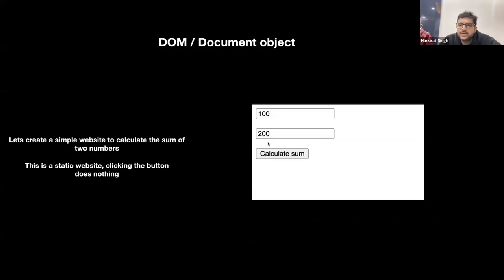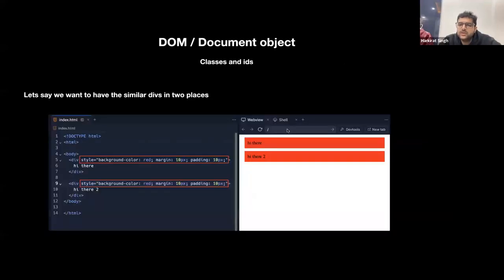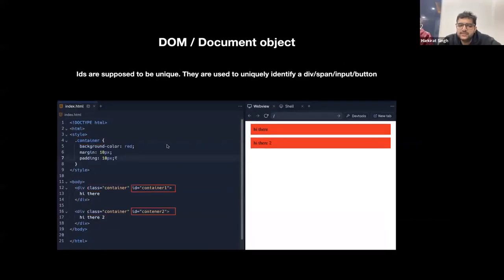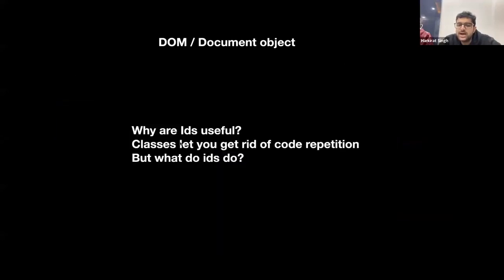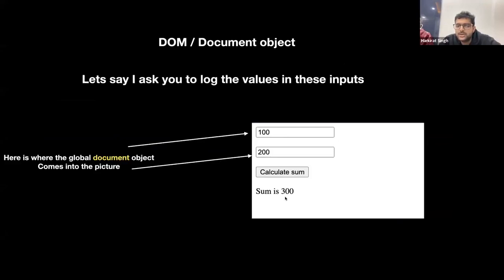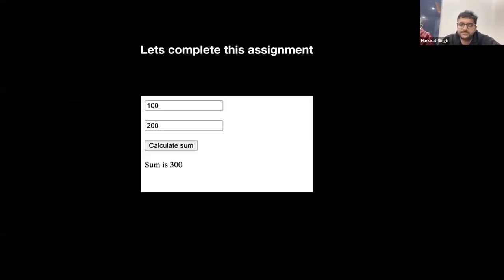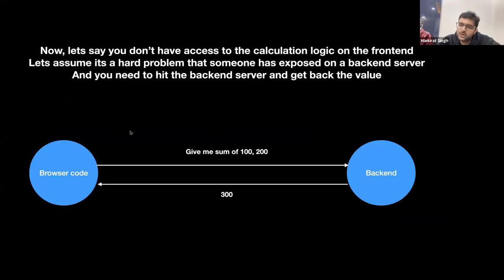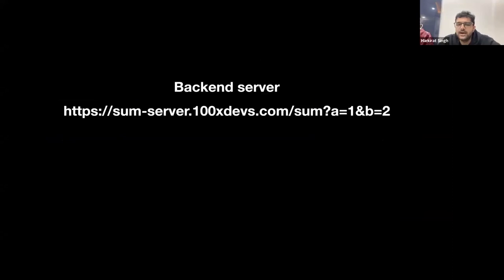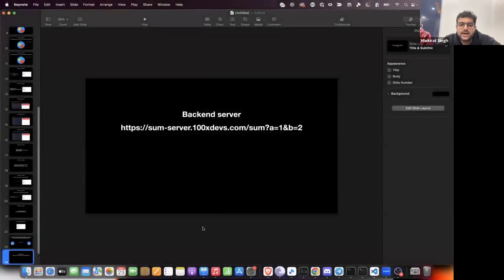We said, let's create a simple application. We created it. The only new thing here was using IDs. We understood classes and IDs, but using IDs, we were able to put something here at the bottom, which is the first use case of DOM we discussed today: how can you use the DOM API to dynamically change the page? And then I said, now that you can do this dynamically, hit a backend server, get back some response, and then render that on the front end using the fetch API. And lastly, since this happened really quickly, I discussed debouncing a little bit.